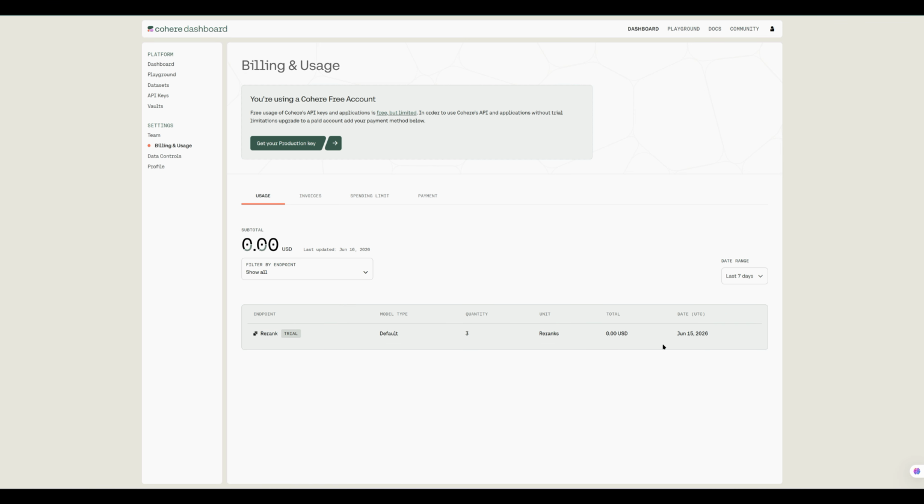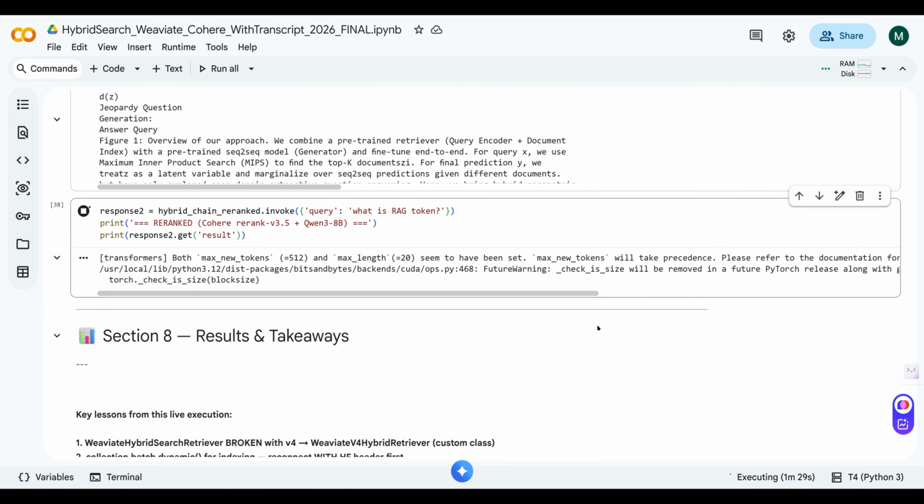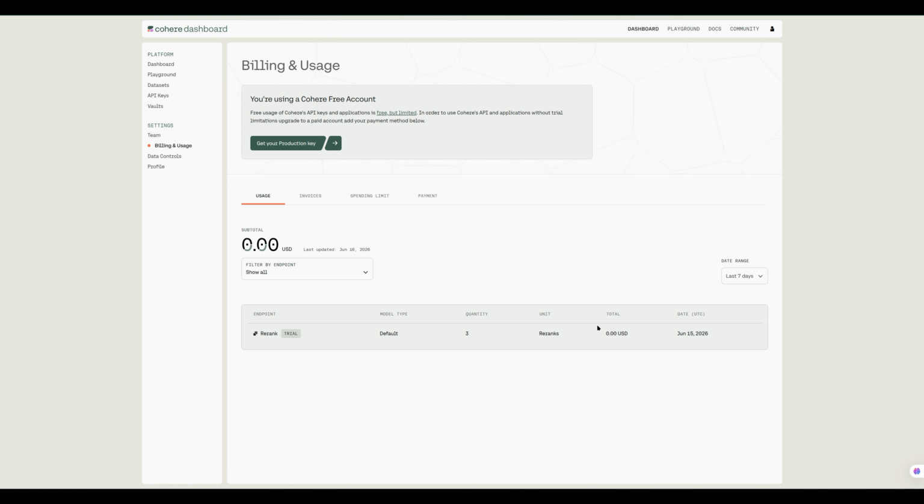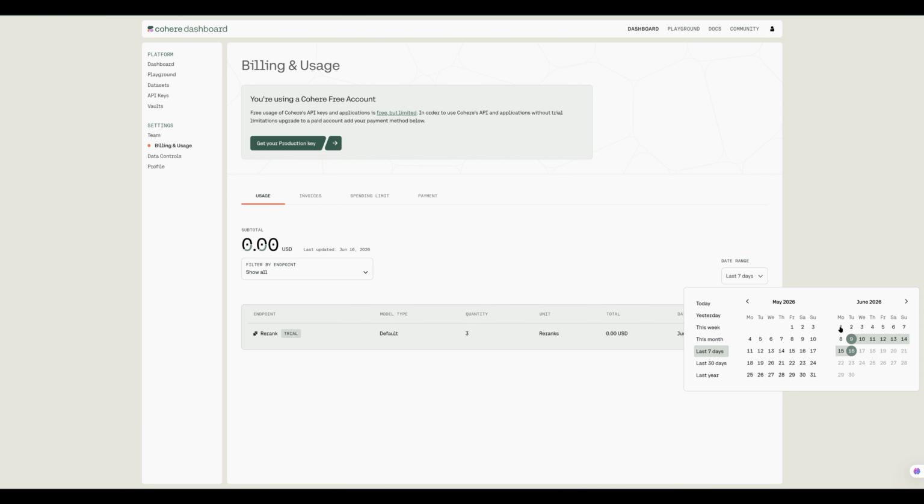15 June, today's. While I moved and checked, it was just in the transition phase from my system, or from Google Colab to Cohere reranking. That's why it took time, and now you can see that quantity is also 3 and reranks past 7 days. If I search, I'm not sure if I'll have that. That was on 8th of this.